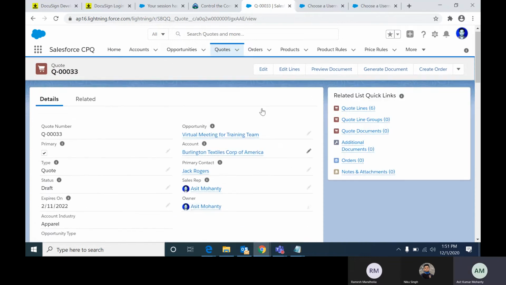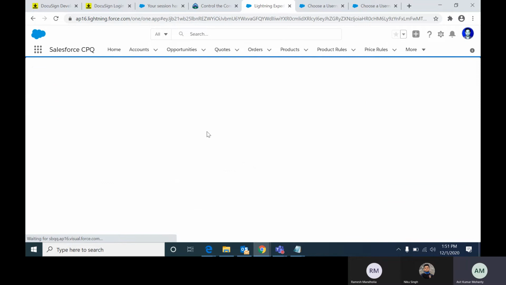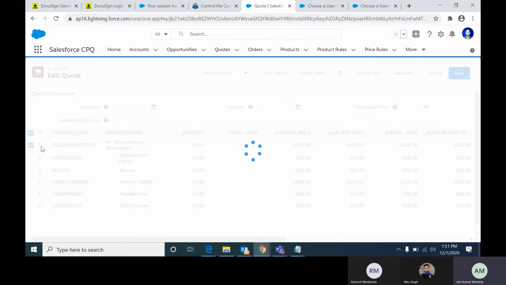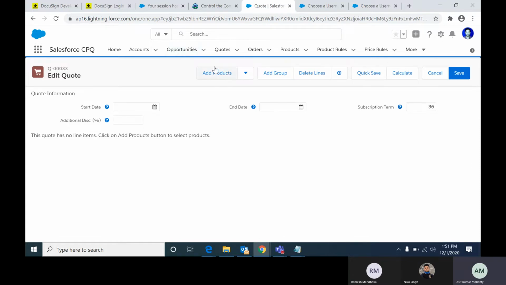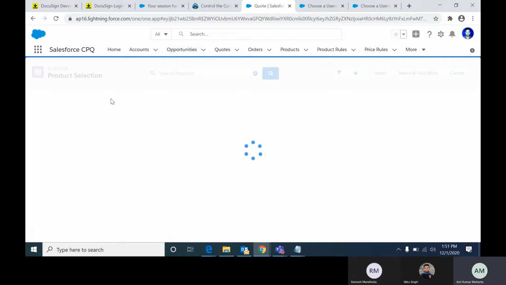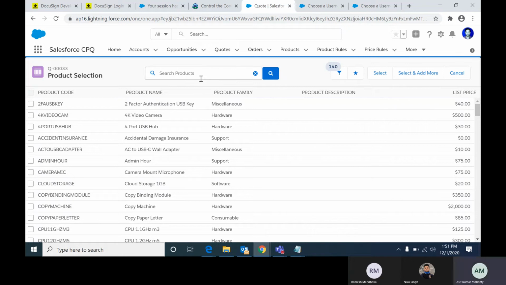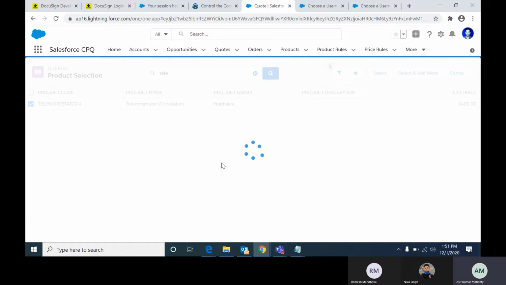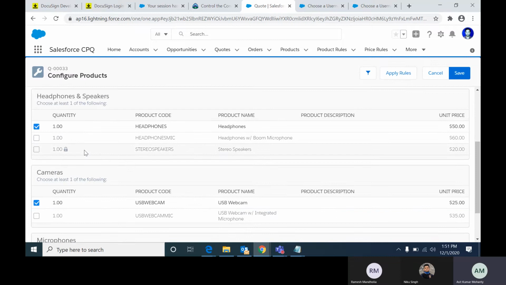Now edit lines. If I want to remove the existing product also, I can remove it by clicking on delete lines after selecting the product from the code. Now this is blank. Add product. Now telecommuter, select. Same thing happened. Same page came.